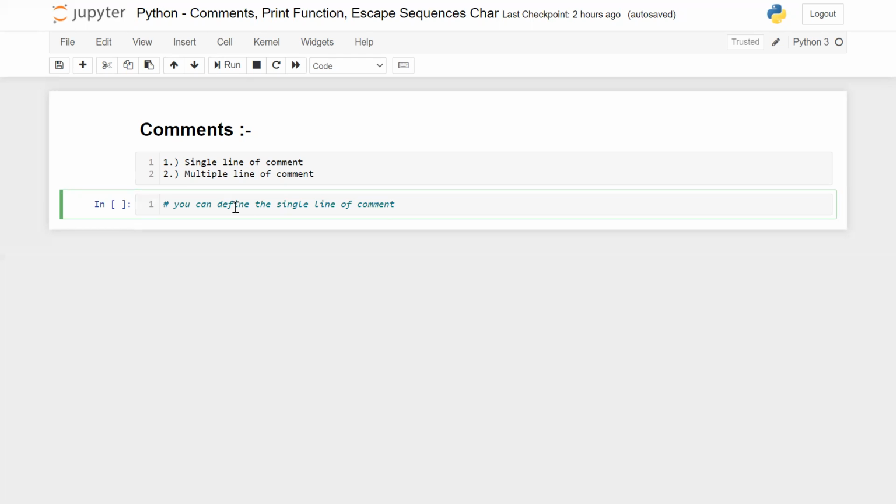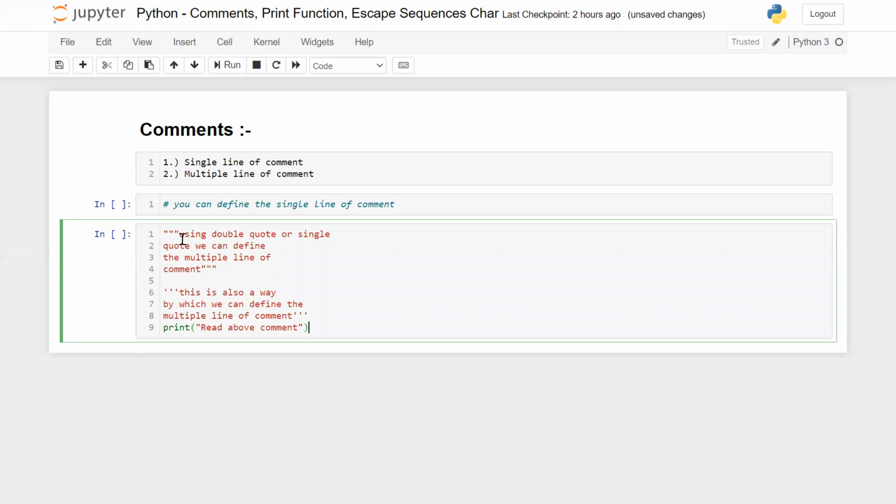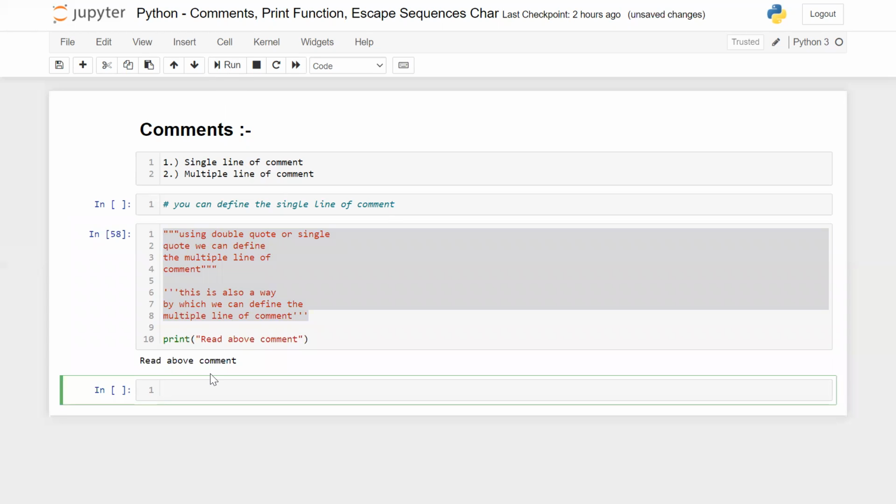Okay, so there are two ways by which you can define the comment. First is single line of comments: simply mention the hash. In some cases, let's say you want to mention multiple lines of comments. To mention multiple lines of comment, you can use triple double quotes, and you can use triple single quotes. Okay, and one important thing to keep in mind, as I was saying, when you execute your program, your comment will not hamper your program anymore. So you can see that. So these are the two elegant ways by which you can define your comments.